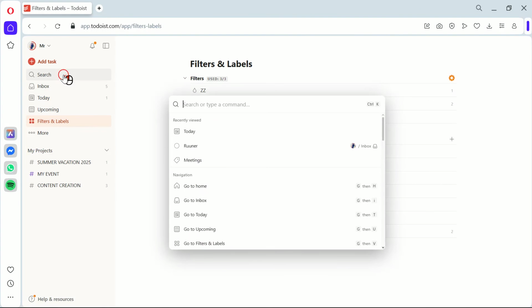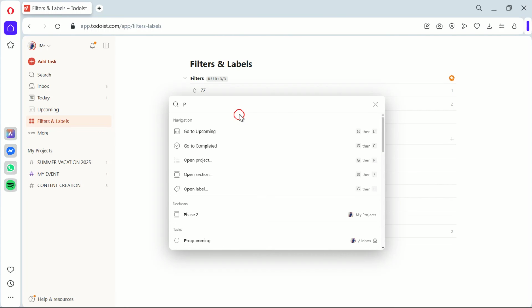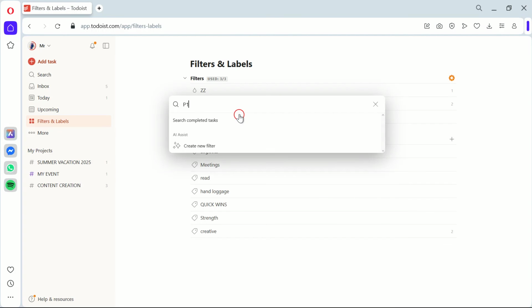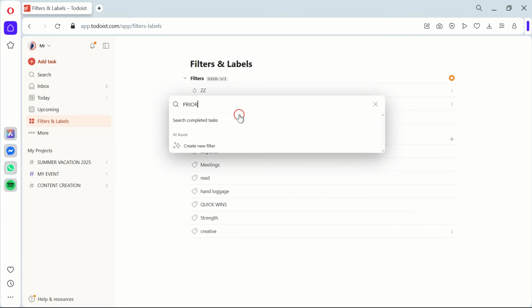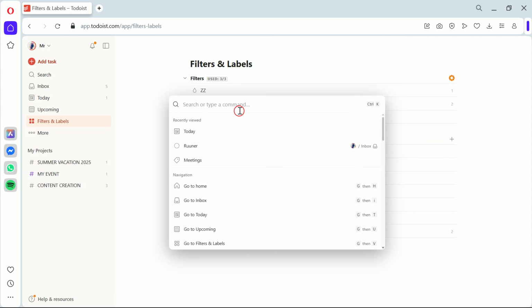Here's what's happening behind the scenes. Todoist is using its powerful search algorithm to quickly and accurately locate the tasks that match your specific requirements. And there you have it. A quick and easy guide on how to use Todoist's search feature effectively. Remember, the key is to use keywords and filters to narrow down your search. It's all about saving time and boosting productivity.